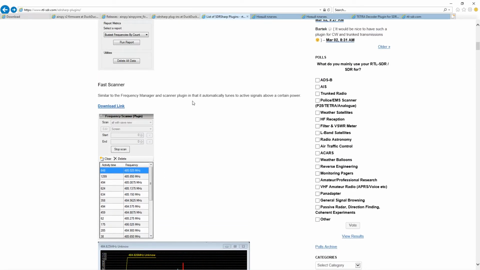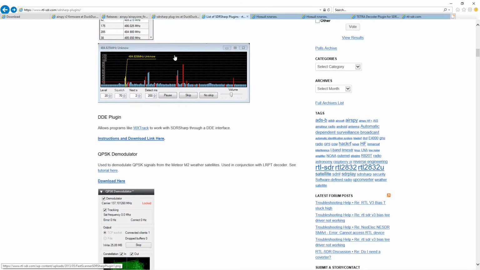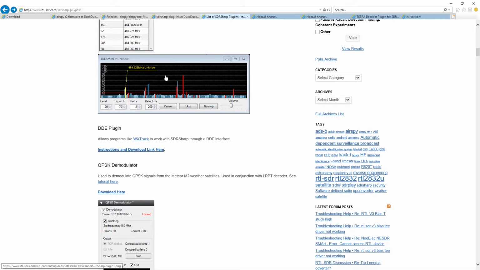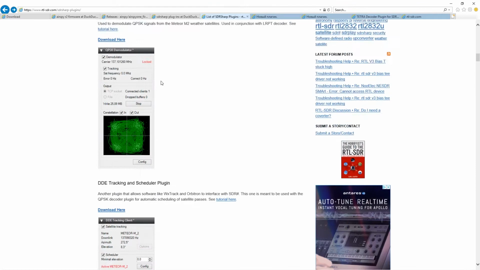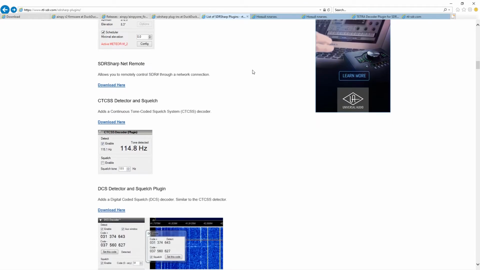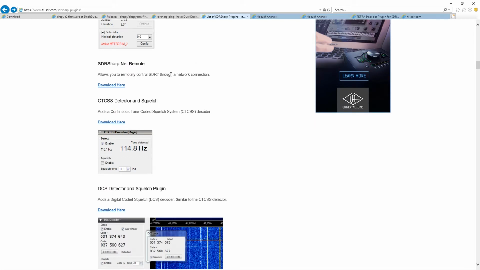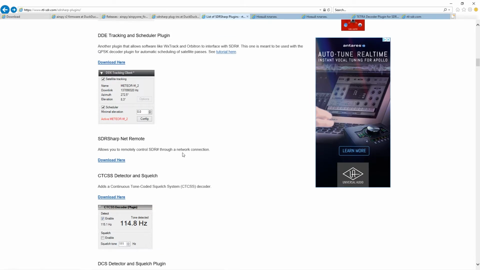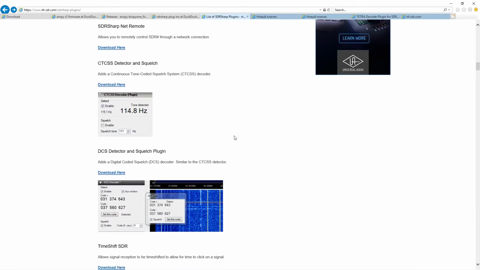You've got things like fast scanners and all this sort of stuff, which will just basically scan through all the things, and anything interesting that's coming through, it will store, and you can go back and listen to. You've got things like demodulator and DDE tracking for rotators and all that sort of thing. Again, net remote. That's actually quite interesting. Might have a go at that one later on. Do a remote control setup. Again, here you can have CTCSS decoder plug-in. So if you've got something that is transmitting nearby with a tone, you can actually decode that.